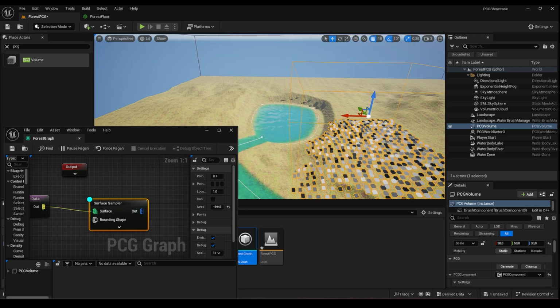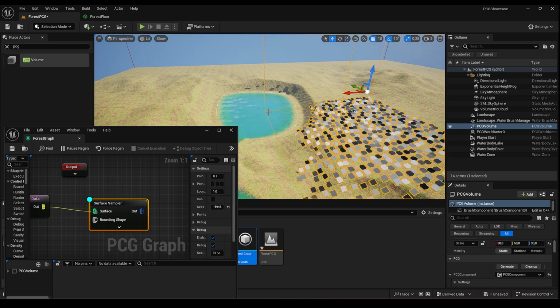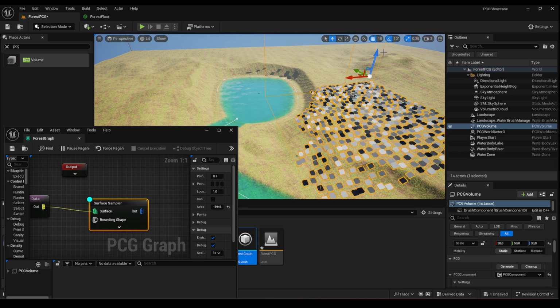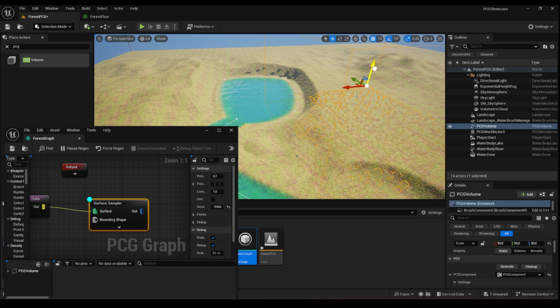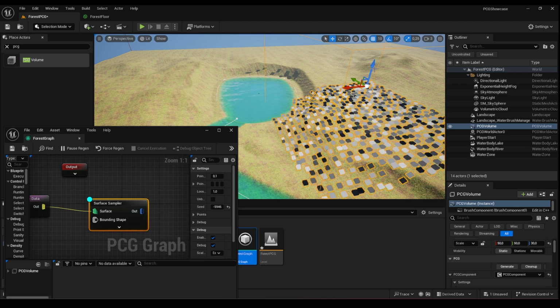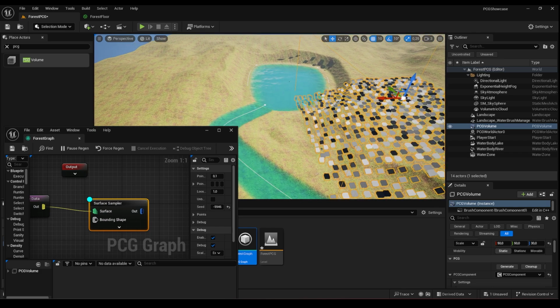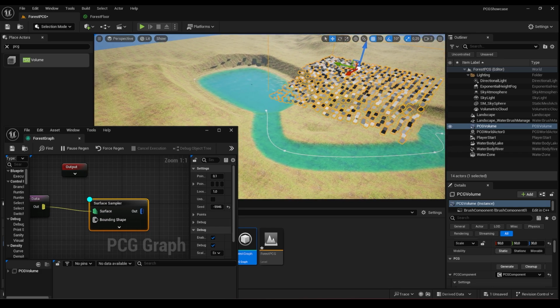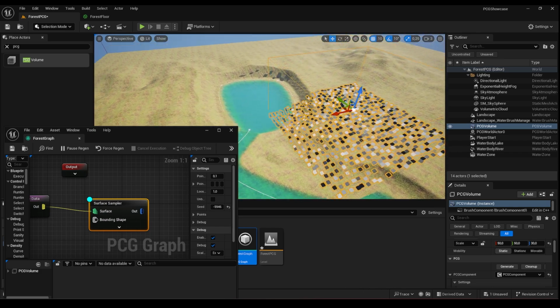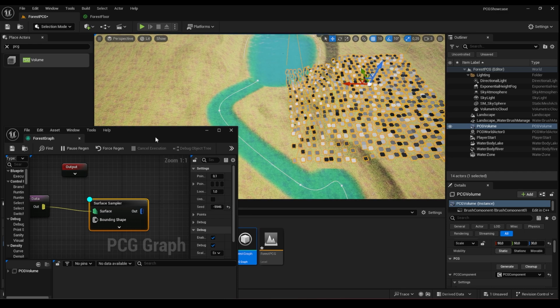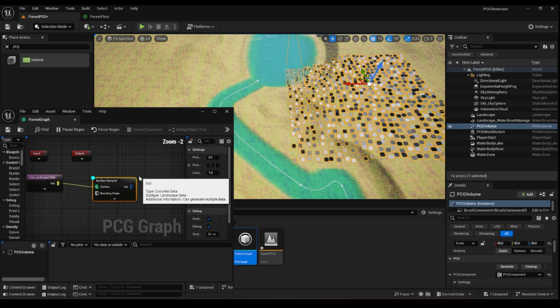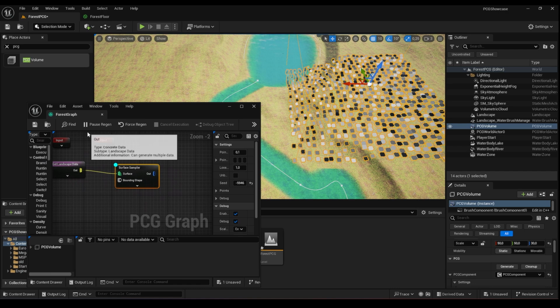So right now, as you can see, there are no points in the water, but that's just because our volume is not deep enough. So if I put our volume closer to the water, you can see that it's going to start spawning points inside of the water as well. So okay, now that's the first step in the right direction, but we can do much more things.